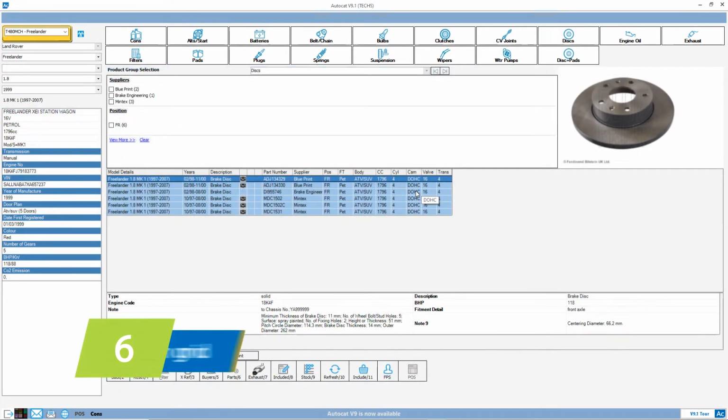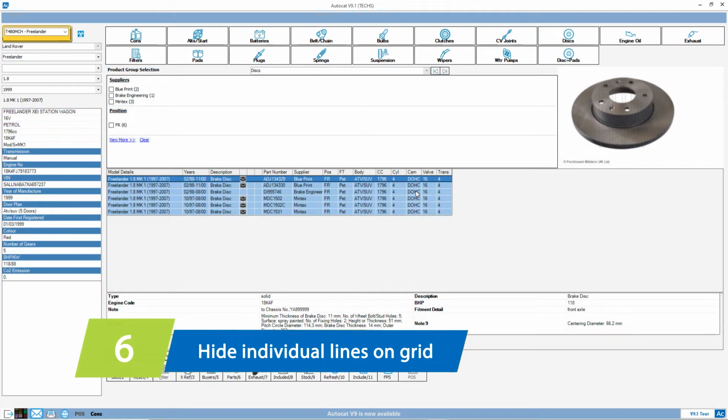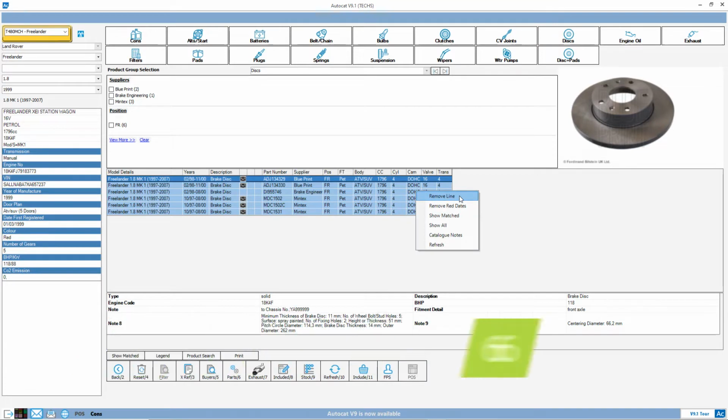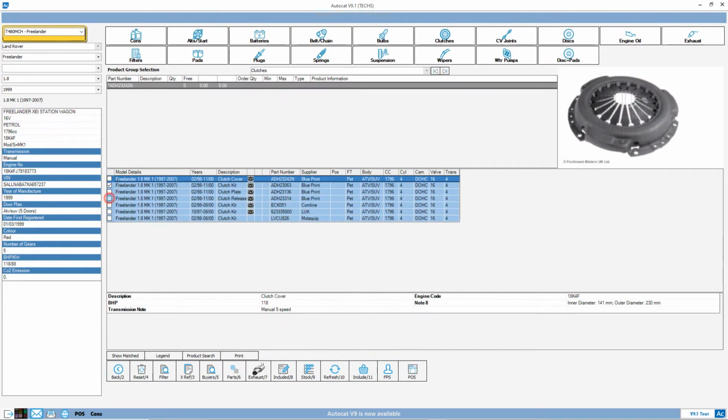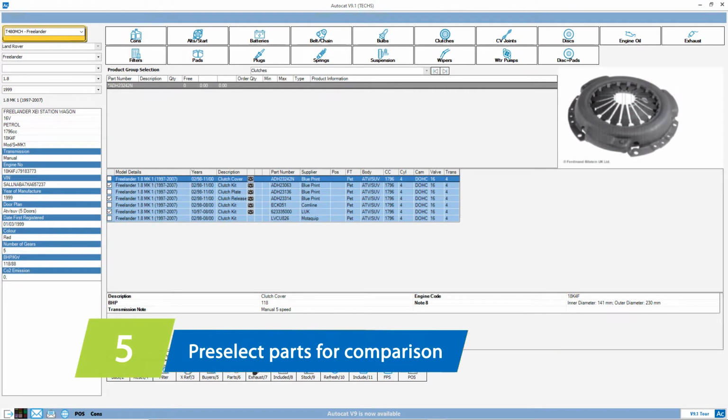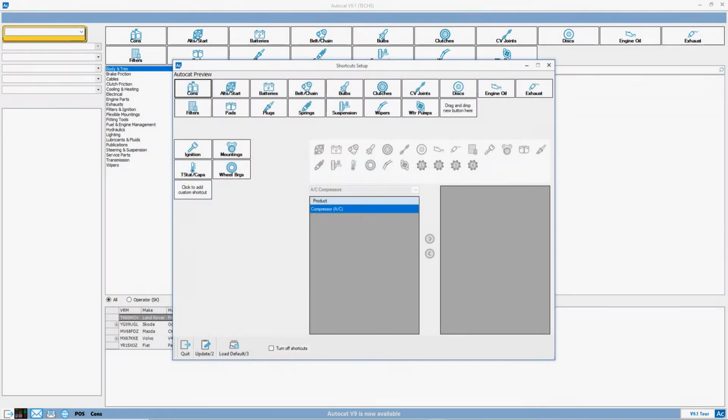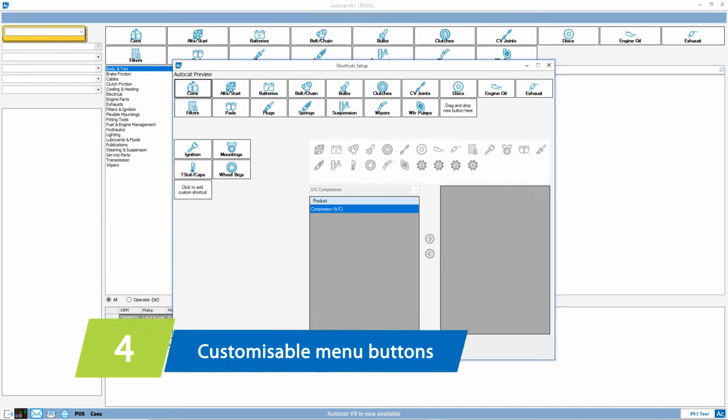On 9.1 you get one additional option, and that's to remove the individual line. So you can tick several items, then when you hit the part F6 button, it will preload them into your comparison grid. And what we do is we're going to create a custom button for discs and pads together.